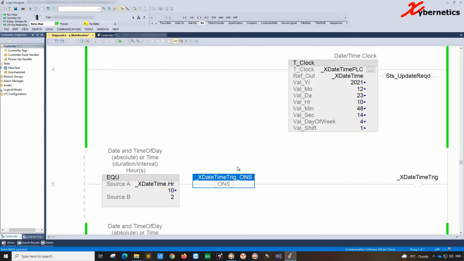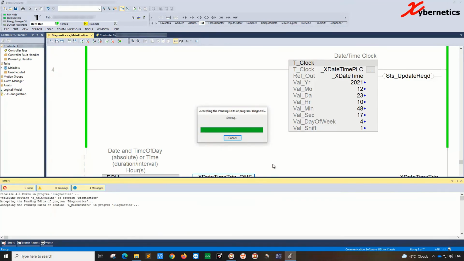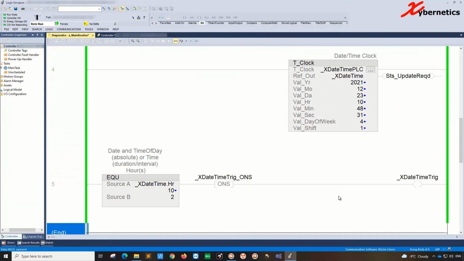And accept it. Okay, so what happens here is that every time the system hour changes to 2 o'clock in the morning, this gets energized by one shot, and this gets triggered once, and then that's it. So this works very well. At the top of the hour, it gets energized.